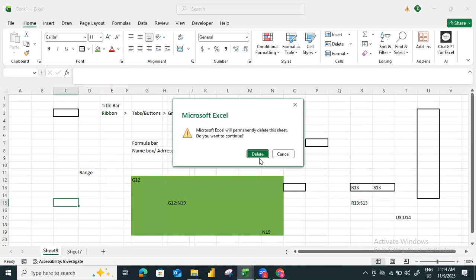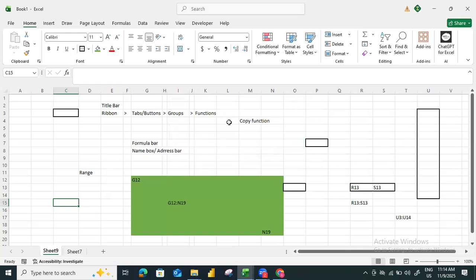If you say yes here also, then that's your problem. I asked you, and you said, yeah, delete it permanently. Okay. But one more way to recover is, suppose this is my Excel sheet.